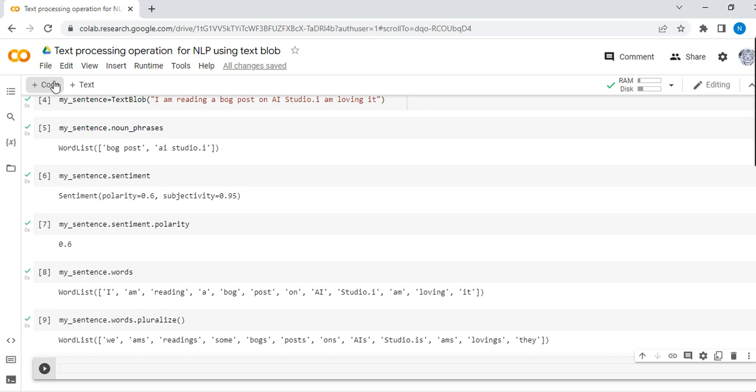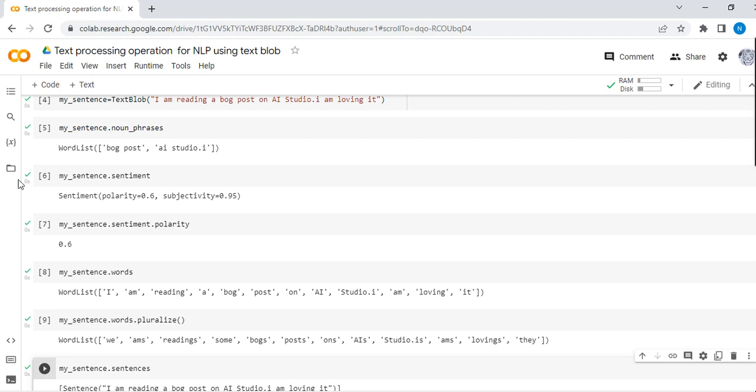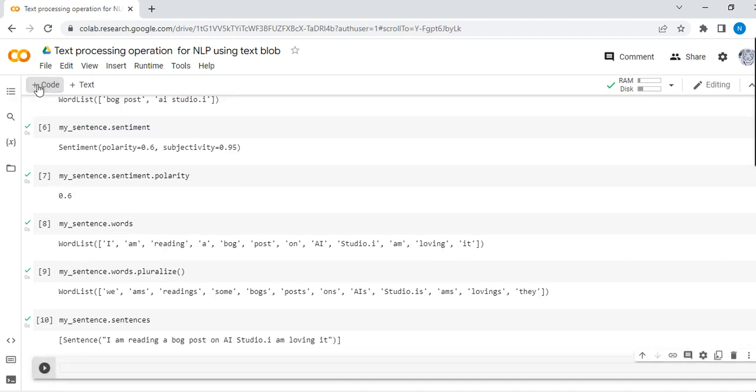So if you want to write your paragraph in different lines, for example, a one full stop line is written in one line, you can write your variable dot sentences. Now both of my lines are written in different lines.